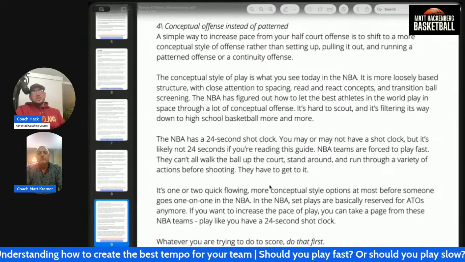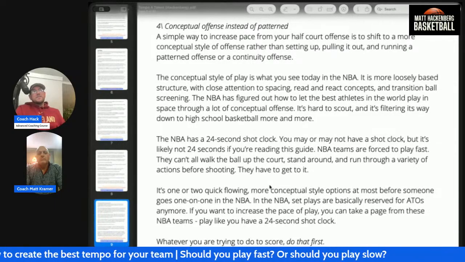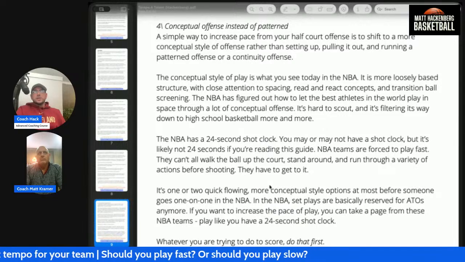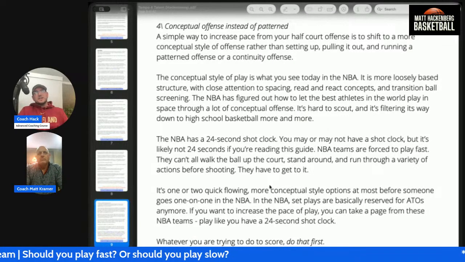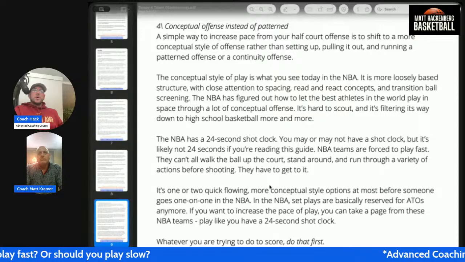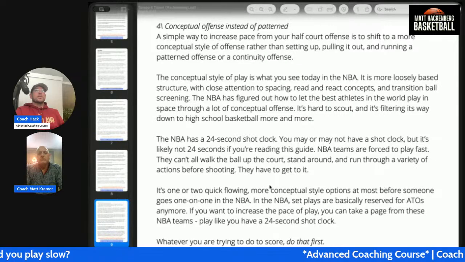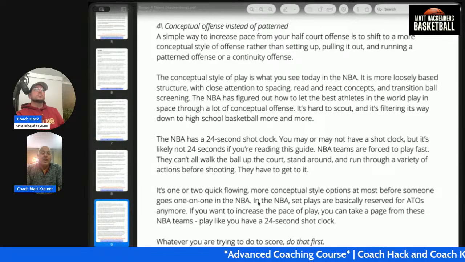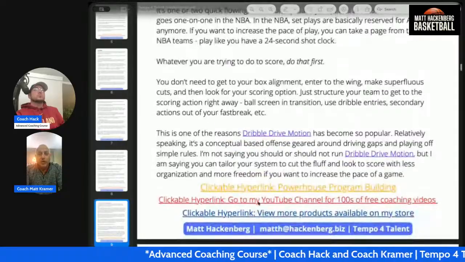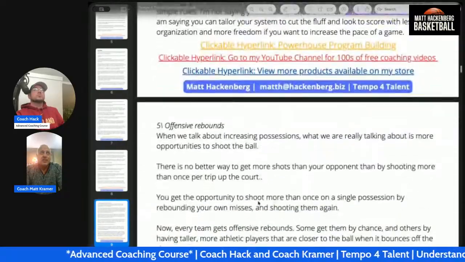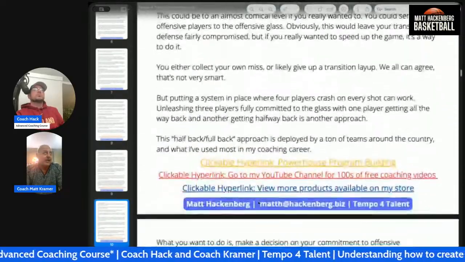So how much have you done conceptual style of offense? I know that you use that out of your transition. It's kind of a trendy thing right now in basketball. How much did that creep into your coaching career, Coach? I mean, I was doing it a lot before a lot of people were doing it. That's one of the things I like to say, and again, it was out of necessity.